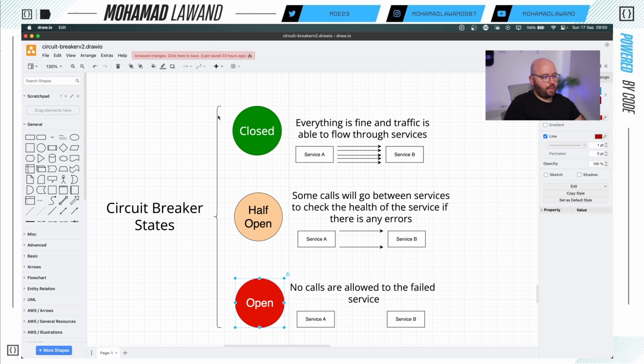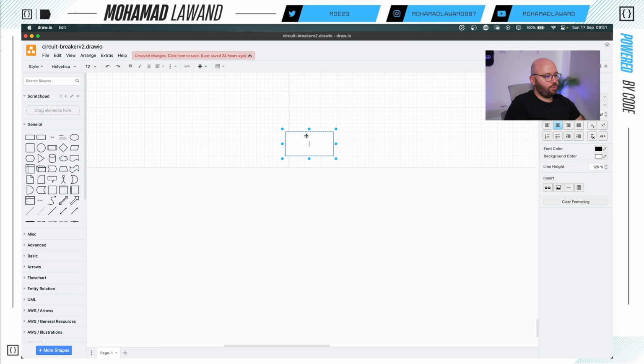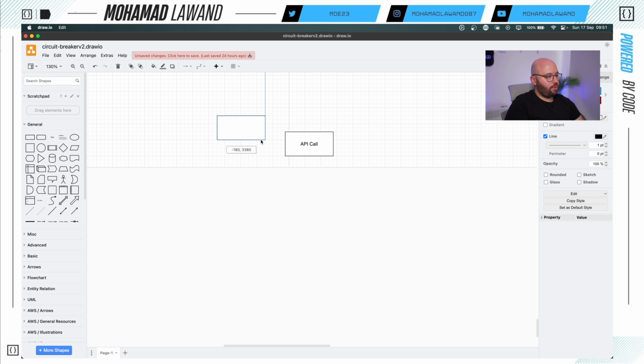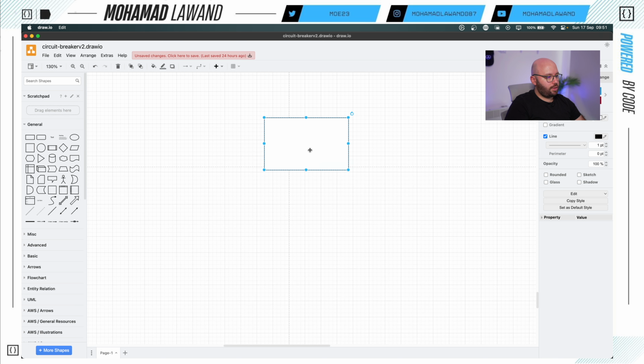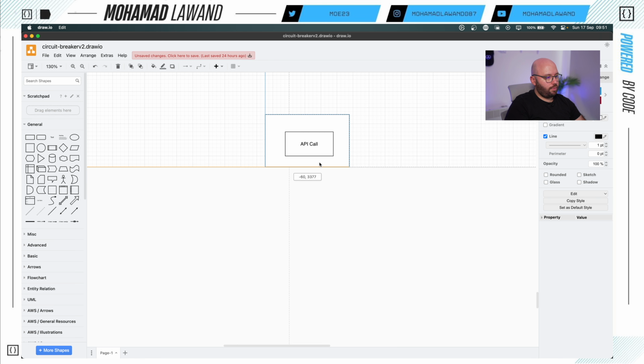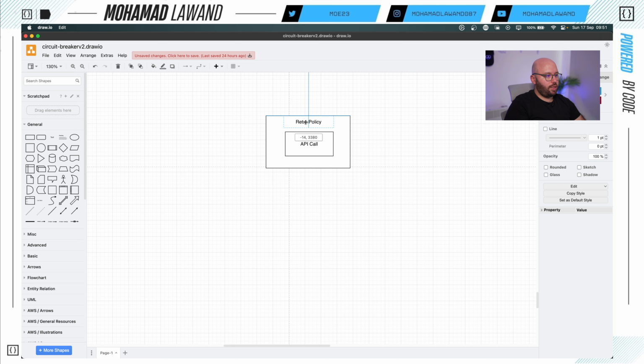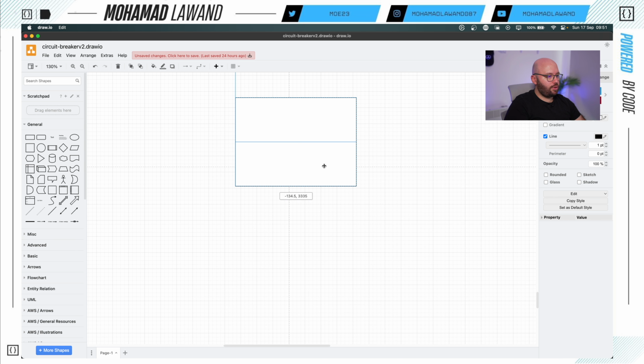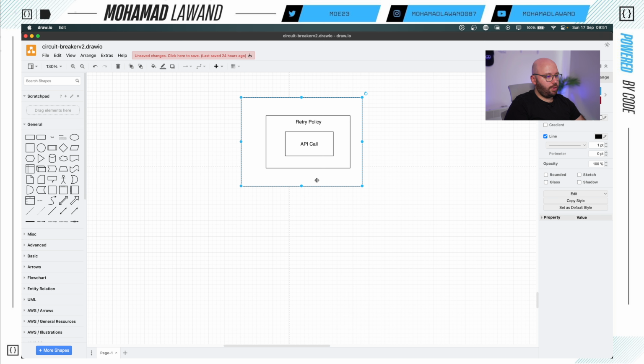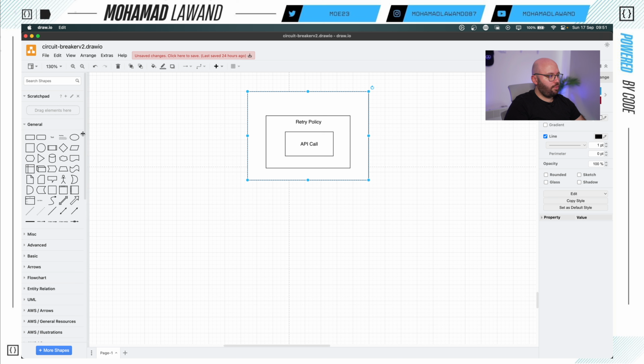So if we go back to my diagram, what we currently have here is, first of all, the API call. Then, on top of the API call, we had the retry policy. So now the retry policy is handling the API call in case it failed. And now once we had all of that, the next step is the circuit breaker. Go back. And here we have the circuit breaker.